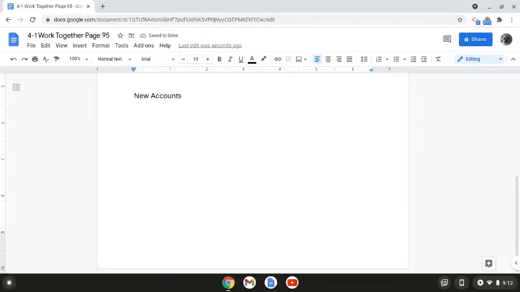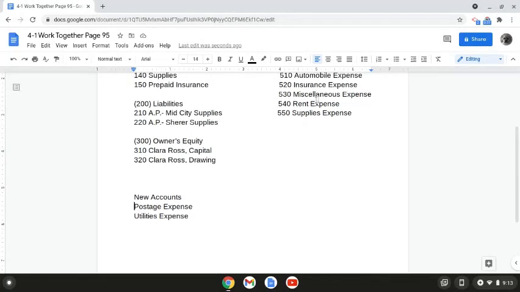The 2 new accounts that are going to get added to the chart of accounts are postage expense and utilities expense. Now, we have to assign each of these accounts numbers. So postage expense would fall between miscellaneous expense and rent expense, and we would split the difference. So this account would get the number 535. Now, utilities would come all the way at the bottom after supplies expense. And since we're not splitting the difference on this one, we can go up a full 10, and this account will get assigned the number 560.